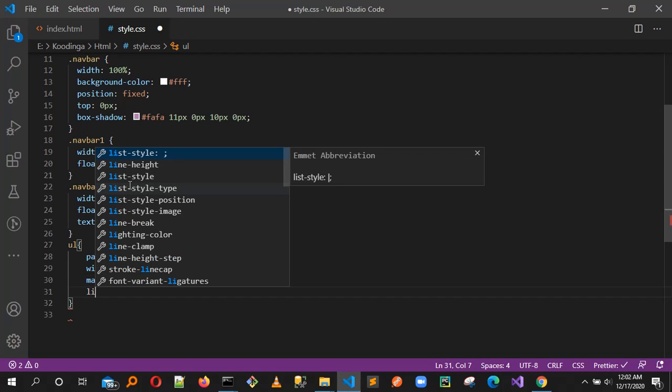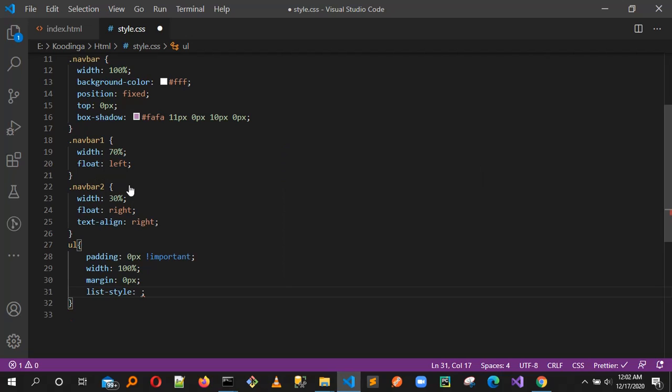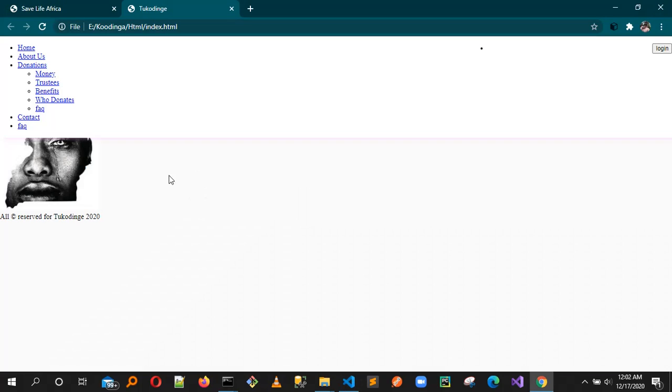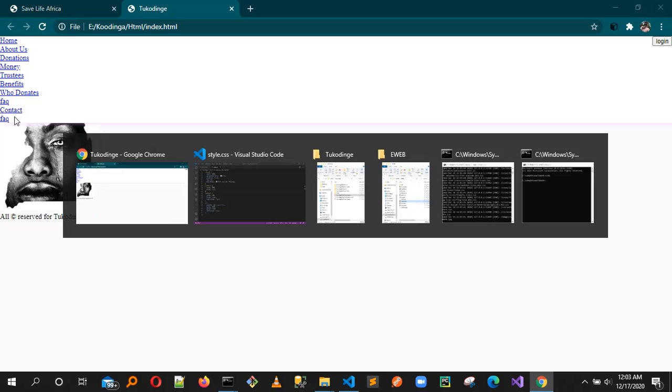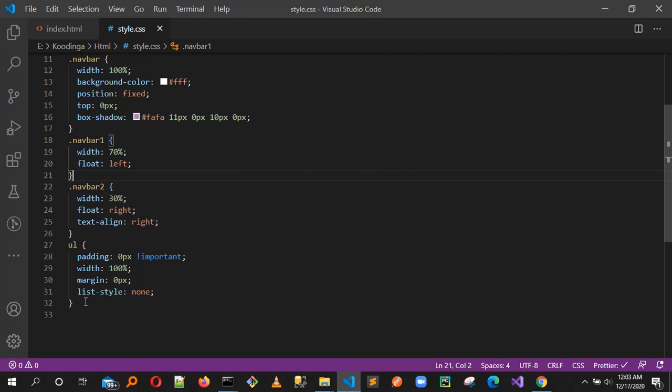Now, a list, unordered list, or the ordered list has got a list style, which in this case I want to remove. When I say list style none, it means I'm going to remove this styling, the dots. So when you refresh, you see, it removes the styling or the bulletins.